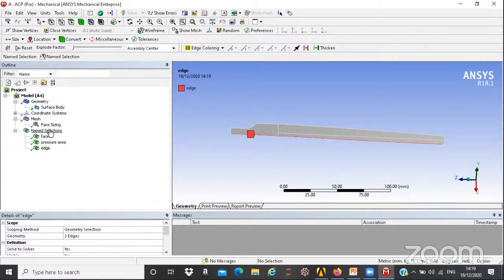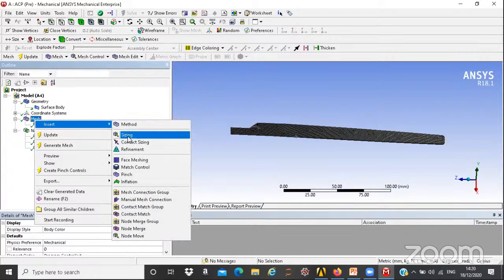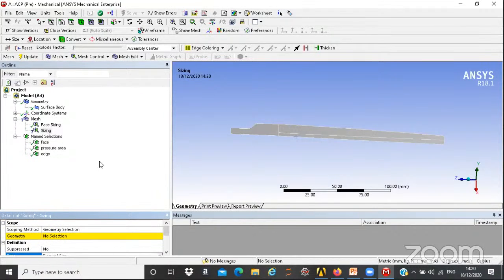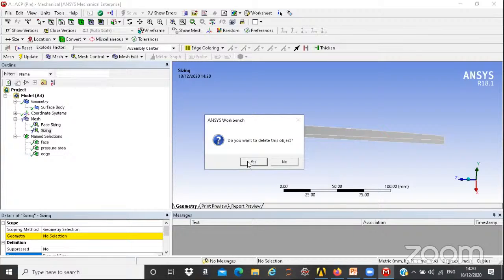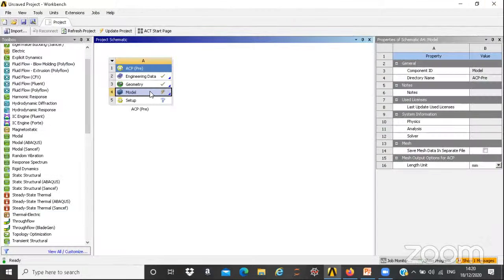We have a lot of options in meshing. You can see here sizing and face meshing. It will help you for structured mesh, right? In sizing also, see here, we can go to element size or sphere of influence, or else number of divisions you will get. So many options are there. So you can do whatever mesh you want for your analysis. So I'm going to delete this. So our meshing part is done now. So you can close your mesh.